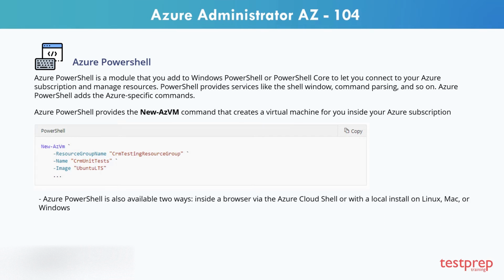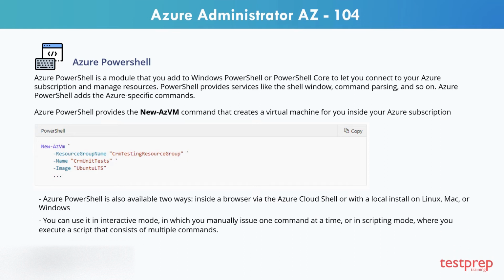Azure PowerShell is also available in 2 ways: inside a browser via the Azure Cloud Shell, or with a local install on Linux, Mac, or Windows. In both cases, you have 2 modes to choose from. You can use it in interactive mode, in which you manually issue one command at a time, or in scripting mode, where you execute a script that consists of multiple commands.